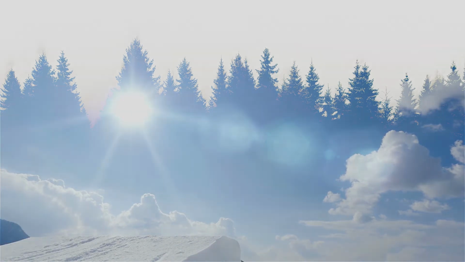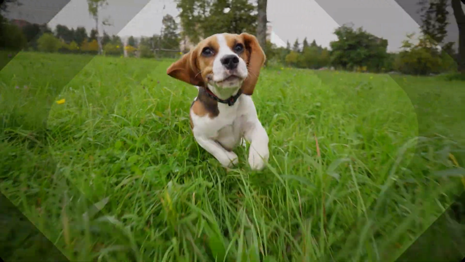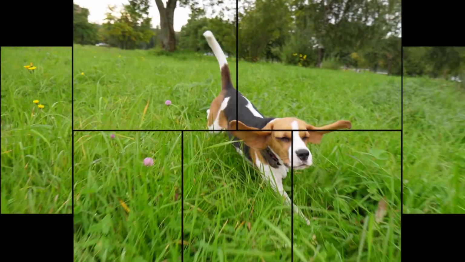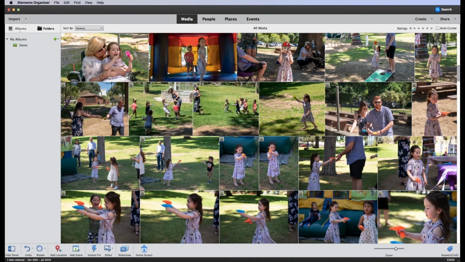still photo. And there's also a new guided edit for adding animated mats to your videos to create interesting overlays or transitions. And let's not forget about the Elements Organizer.